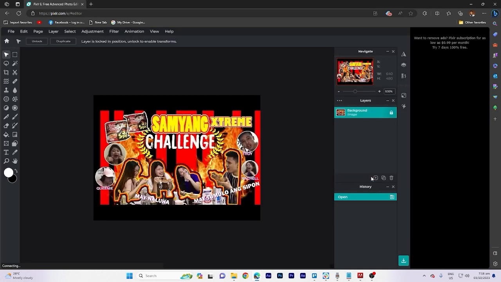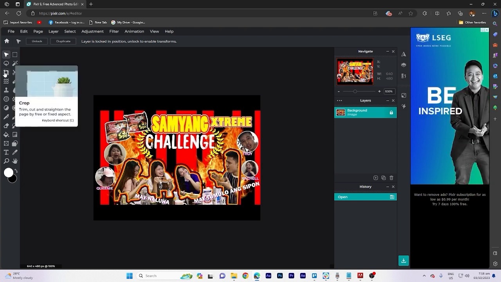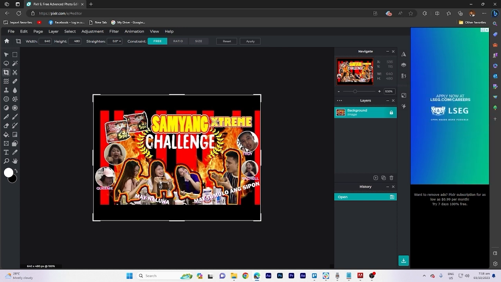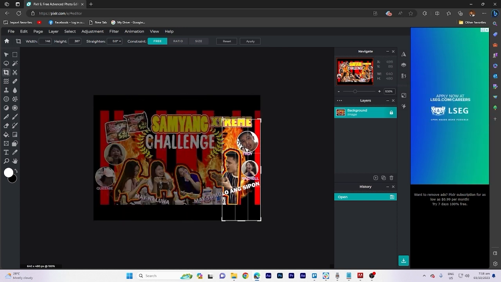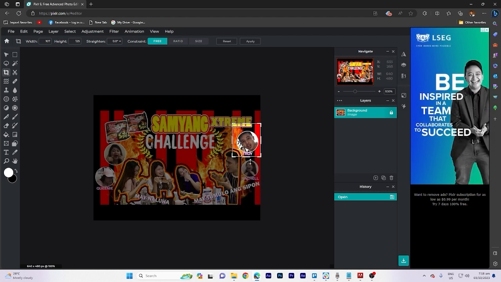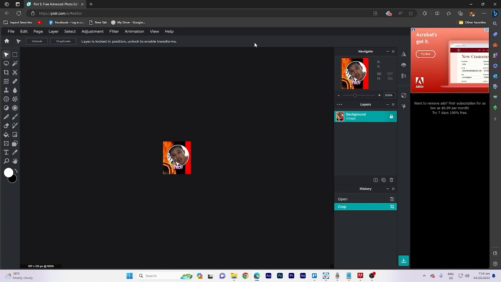Now, once you're in the editor, go ahead and click on the crop tool. So now let's choose our preferred subject that we want to crop. So let's say this one. Let's crop this, and you can drag it to whatever position you want to make it even more symmetrical on your end. Now let's click on the apply button to apply these changes.